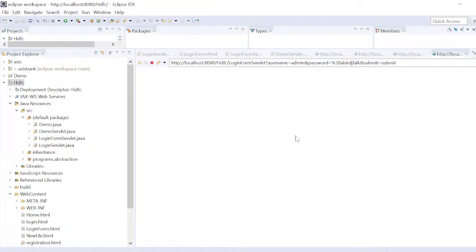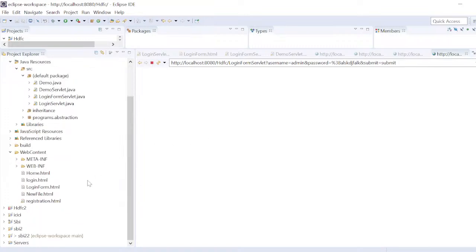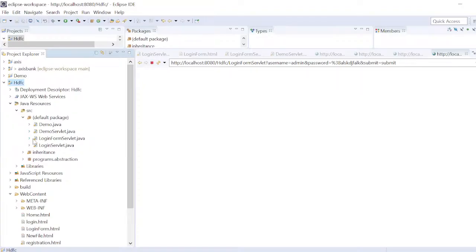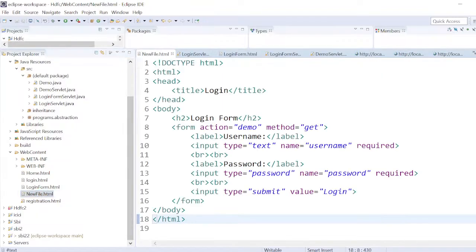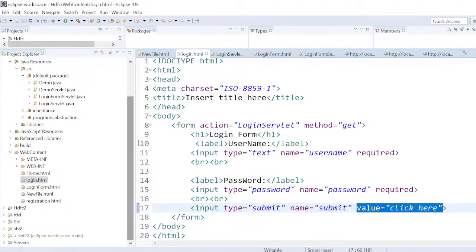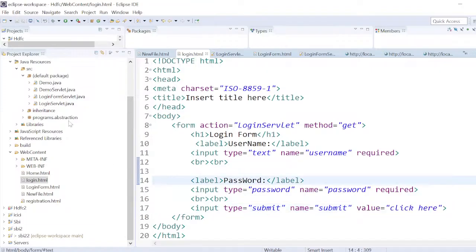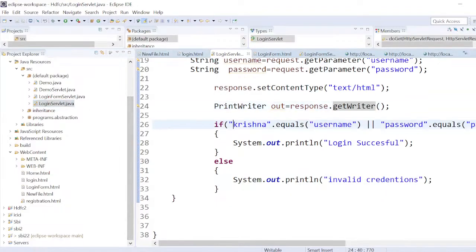It needs some value. We'll check the other one, like if I go with this one, new file.html, or we can take login.html, and login servlet. The username is Krishna, the password is password. Now we can deploy this, and then we'll see.